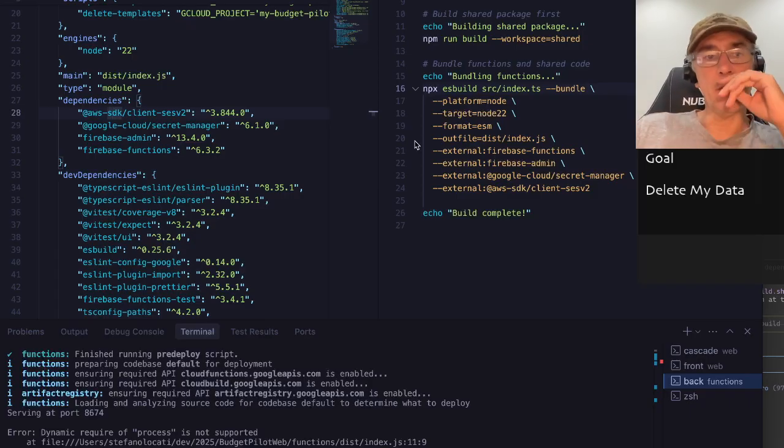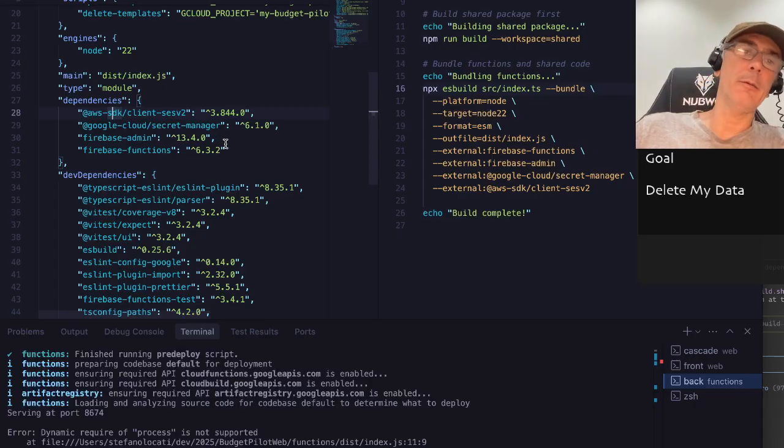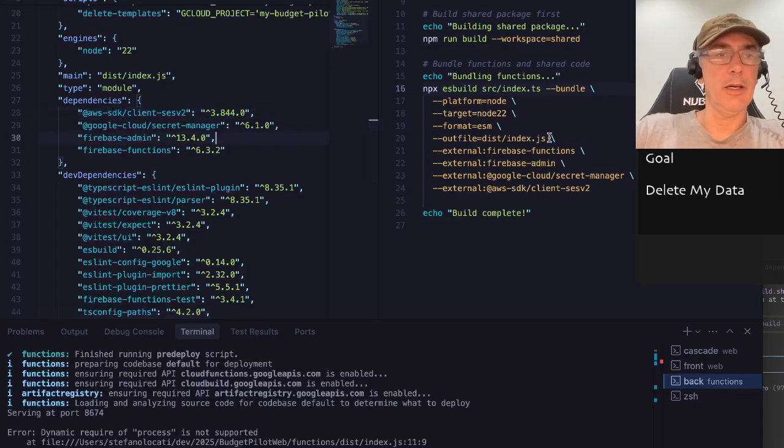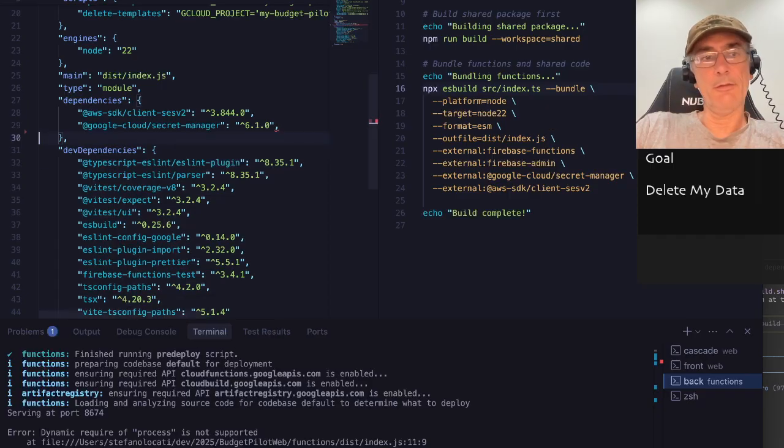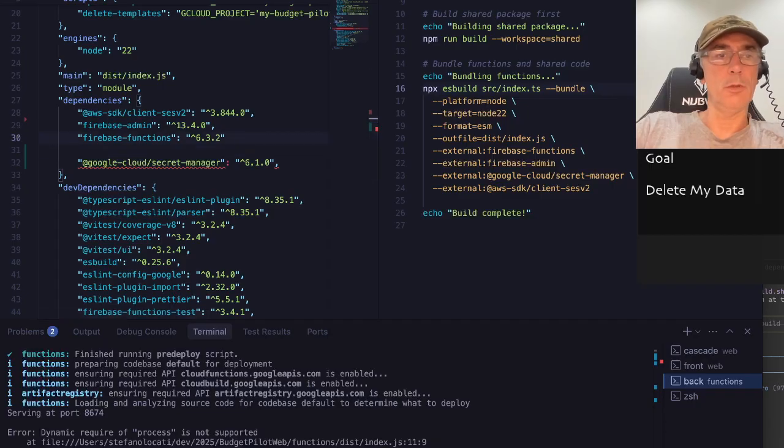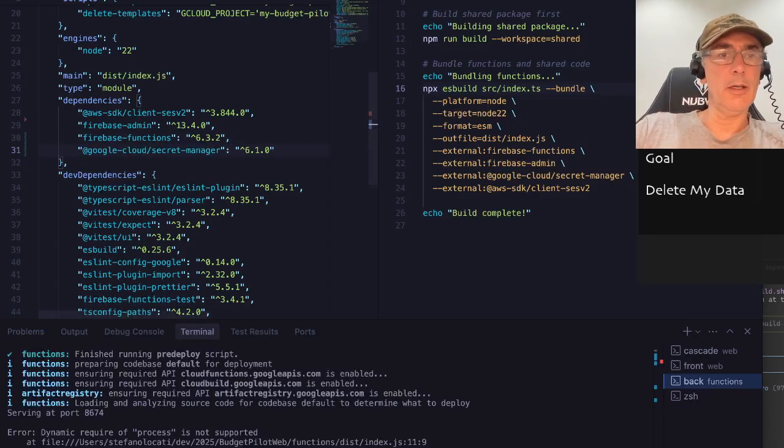Let's keep them in the same order. So, AWS, and let's keep them in alphabetical order in both places since we are at it. So AWS first, we ignore the at for the order. Then we got Firebase admin and Firebase functions, and then Google. So we just need to add a comma there. The comma there is removed.